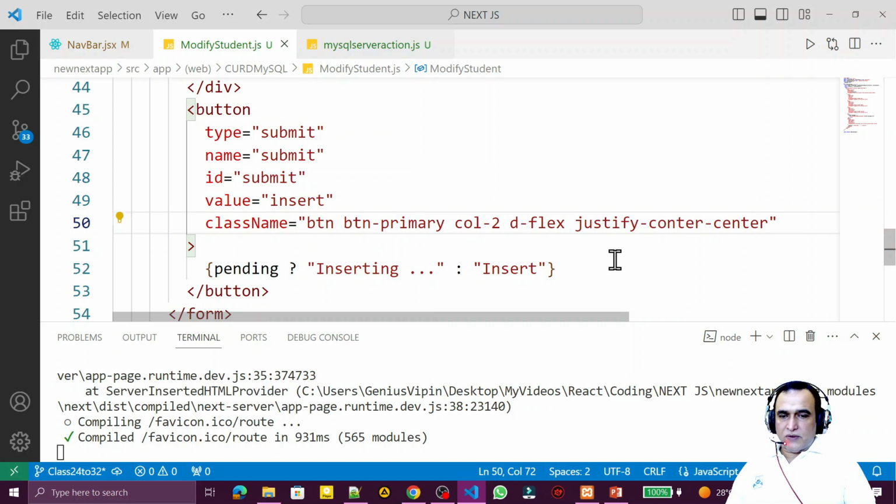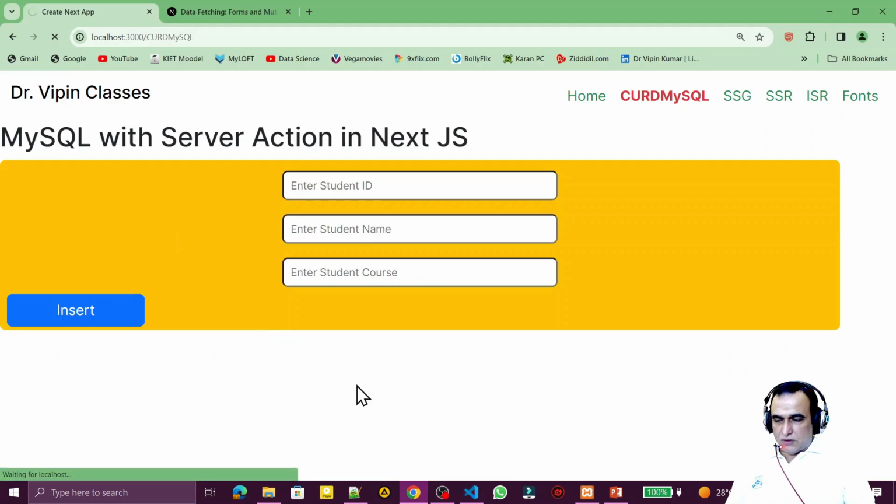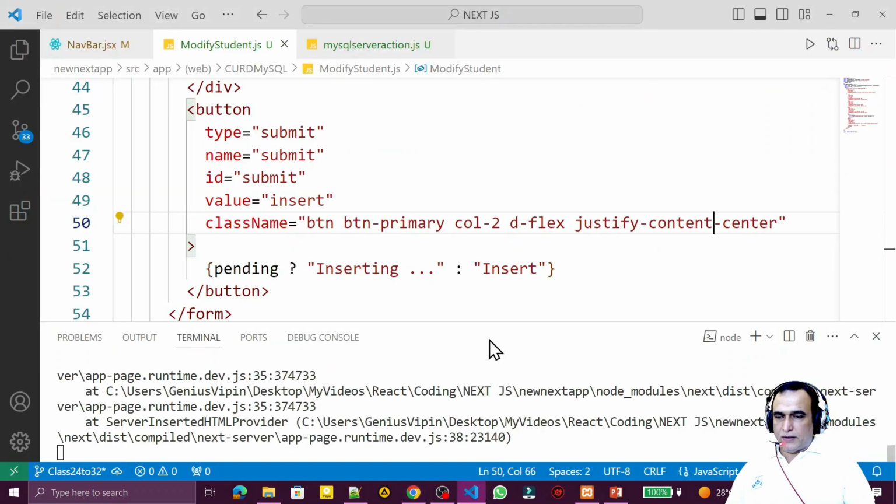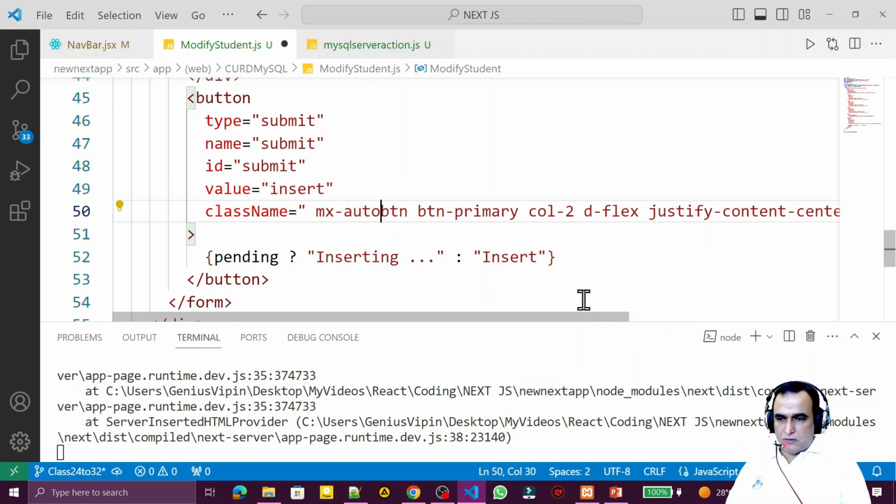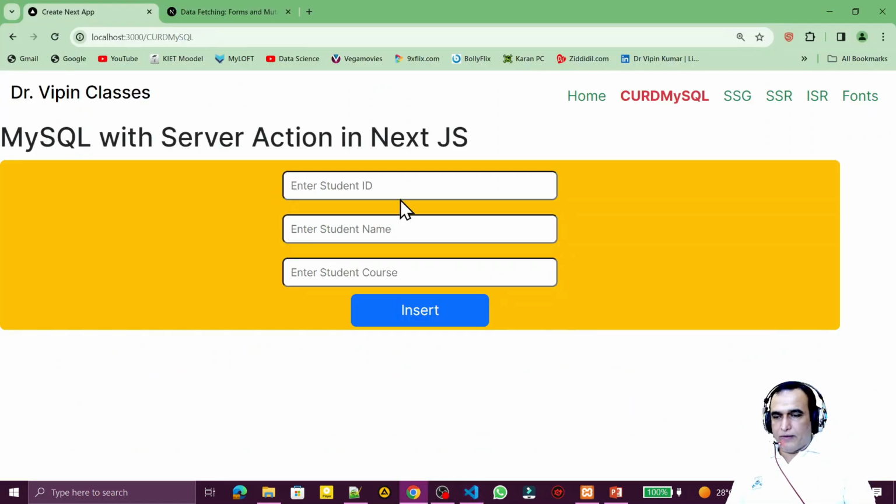Flex, justify-content-center. This is not coming in the center. mx-auto. Save this. Yeah, now it is coming properly at the center.